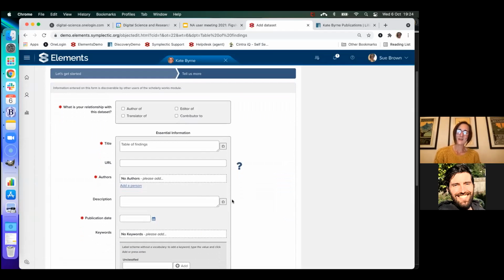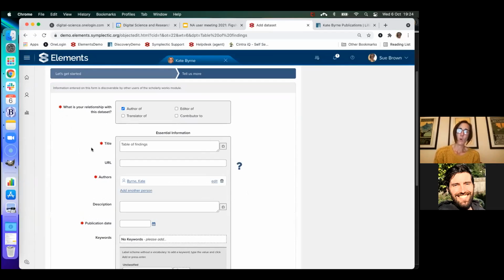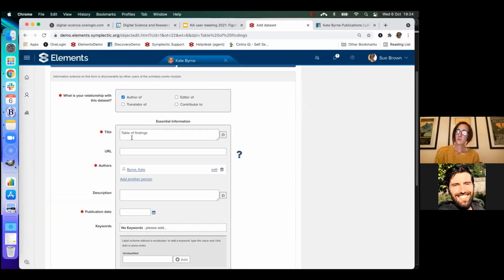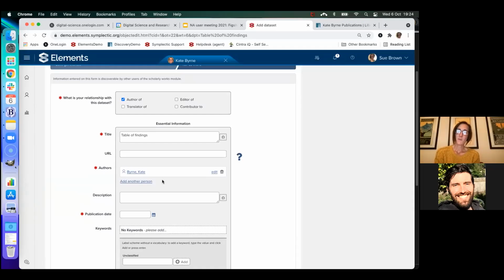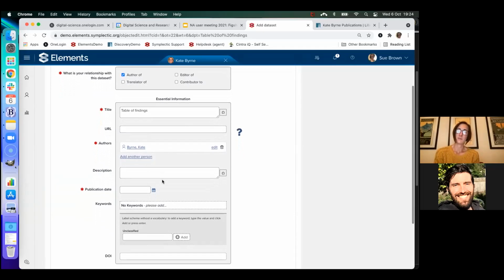Okay, so here's one of the forms that I mentioned just now. This one's a relatively simple one, but you can see we have a number of mandatory fields to fill in. So I'm just going to go for author of. You'll see the title is automatically pulled through from my first screen. You'll see that me is Kate, the author. I have the option here to add other people, so people who may have contributed or collaborated on this particular data set.